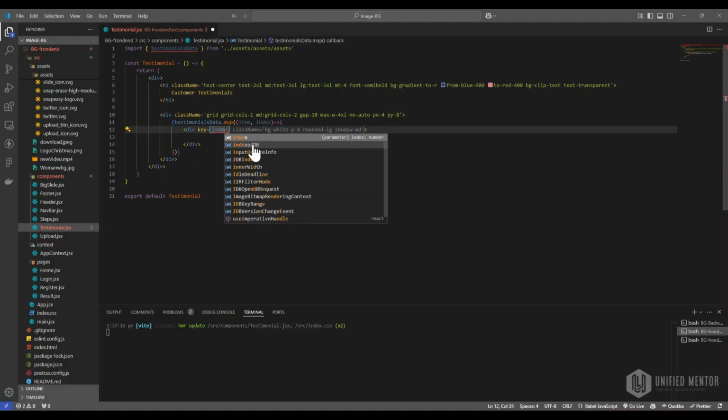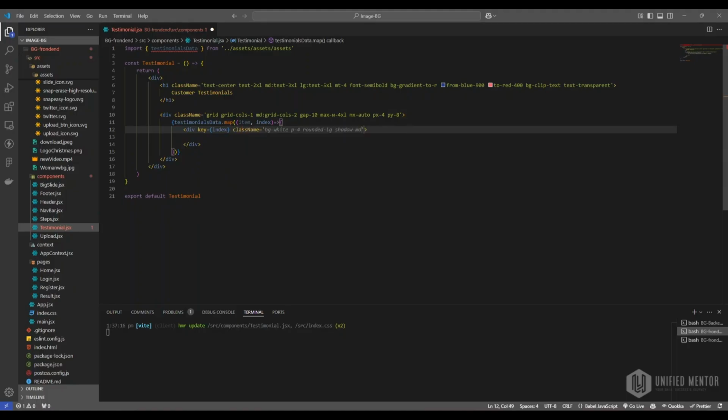We will provide this index and give a class name where the background will be white. It will be rounded extra large, padding will be 6. We will use drop shadow here, which will be large, max width will be large, margin will be auto. When hover, make scale size to 105, and put transition to all, and duration will be 700 milliseconds.